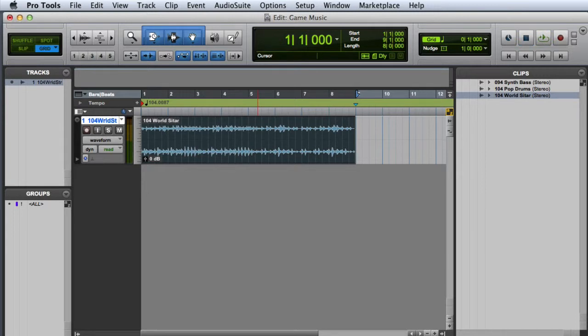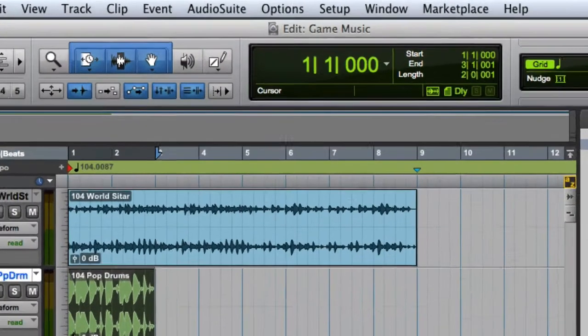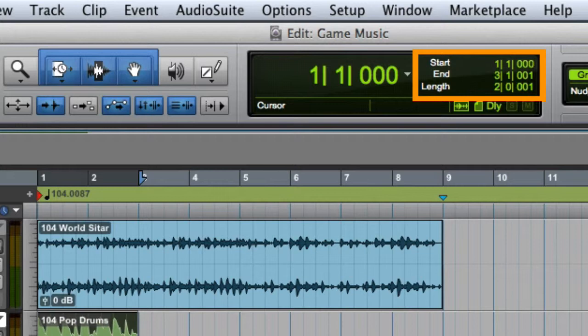Now that we're finished with the sitar, let's go ahead and add a few more layers to our composition. Next, I'll grab the pop drums clip, and once again, drag and drop it onto the tracks list. This clip is also at 104 beats per minute, but we're going to want to make sure that it aligns precisely to the grid. If you click the clip with the grabber and look at the edit selection fields in the toolbar, you can see that it doesn't quite match up to the grid.